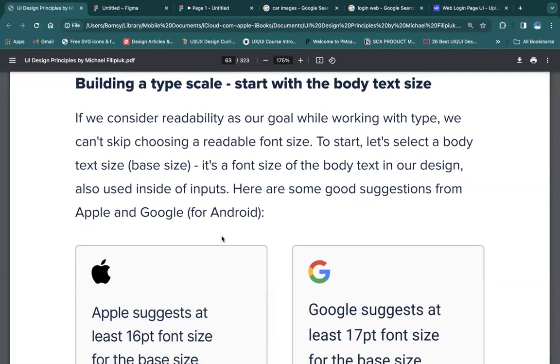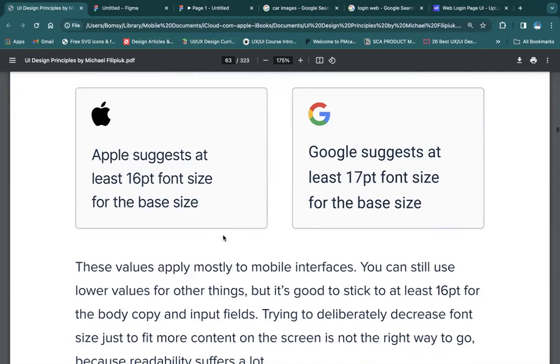Now, how do you build a type scale? We have a platform called Type Scale that you can use to build a type scale. Now, the first thing you always do is you have to pick a font size, your base font size. Your base font size means this is what you'll be using for your body text. So most times we use 16, we use 17. Now, Apple will tell you that you should not go less than 16 as your base font size. But then Google will tell you that you should use 17.